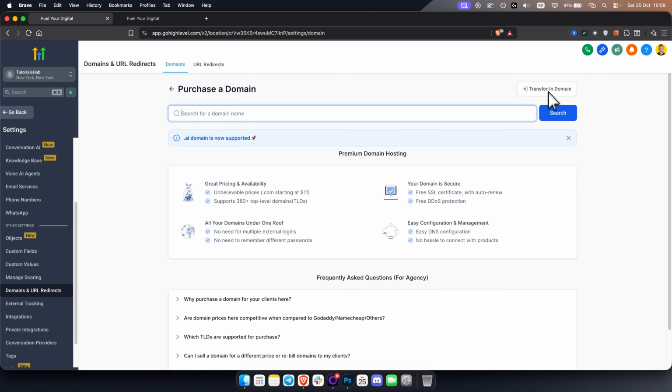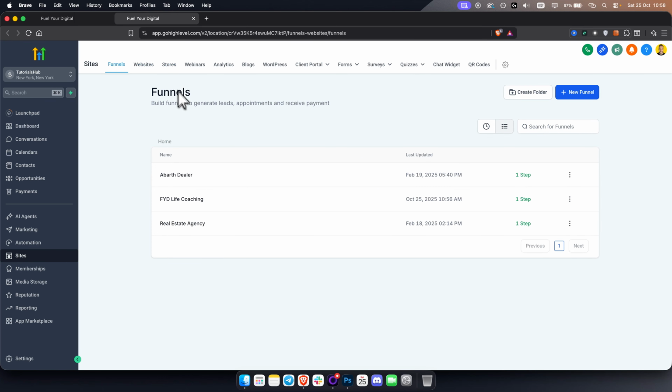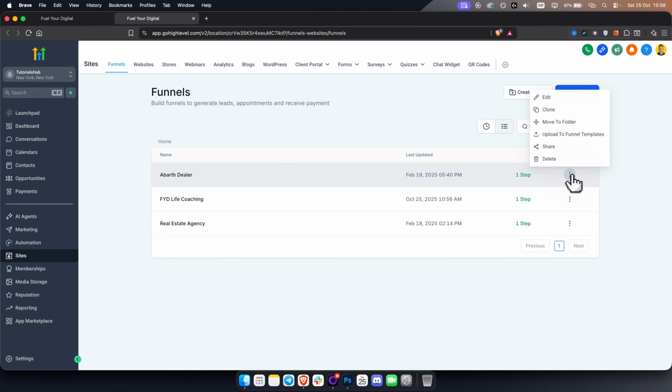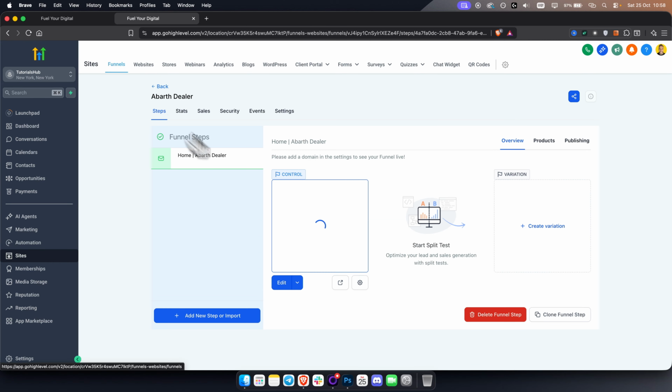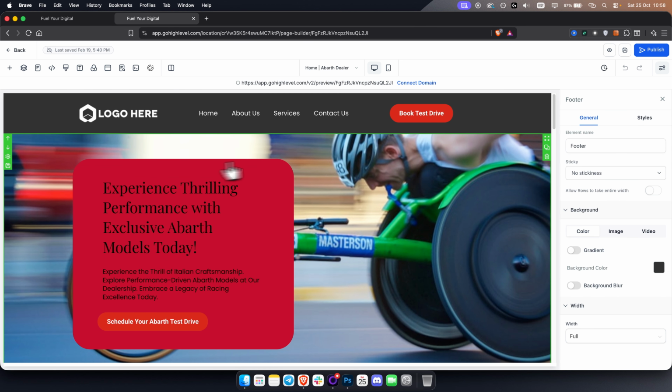You can also transfer your domain in, and then once you transfer it, you can go back to your funnels, and in here, as you can see, you have edit. So when you go to edit funnels, here you can edit multiple different steps of the funnels. Plus, if you want, you can edit the page of the funnel itself. So you can go edit. And this will lead us back to this page right here, as you can see. And then here, obviously, this is just an example funnel.